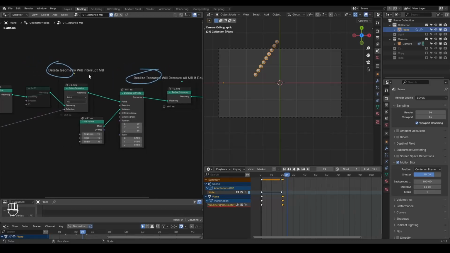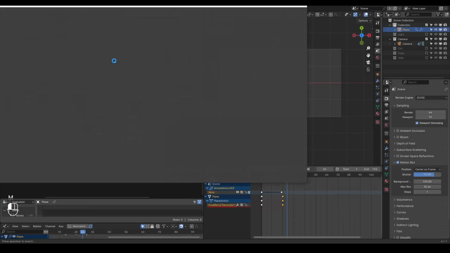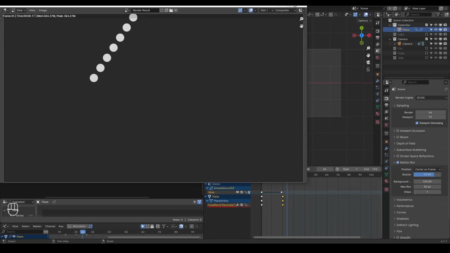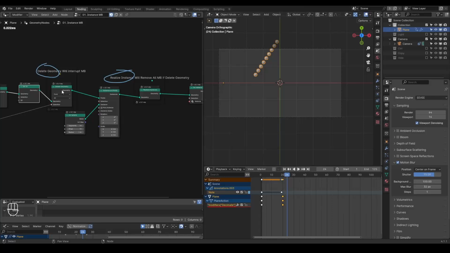And this is a limitation that you cannot really solve. So even if you set ID before, you will not solve it. And even if you delete geometry after or set ID after, you will not solve it as well. Okay, so this is very unfortunate, but there's basically no way to solve this issue of delete geometry and realize instance all together.